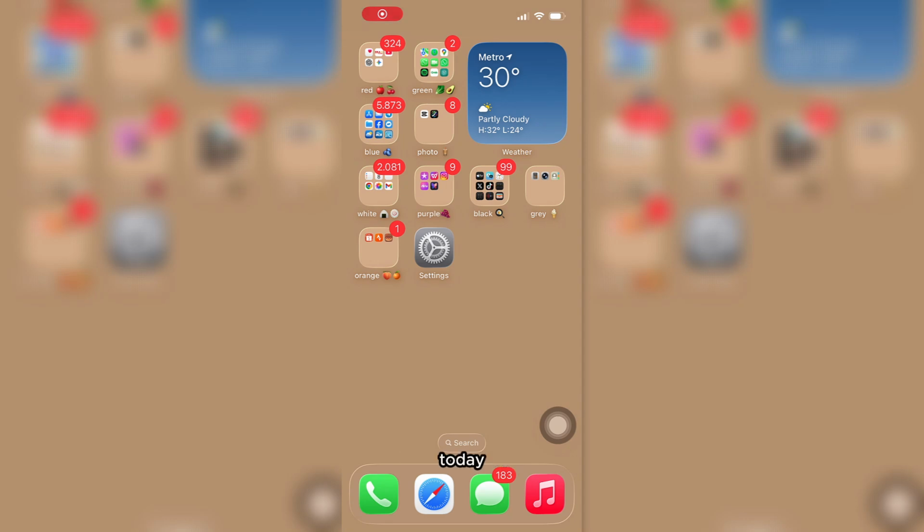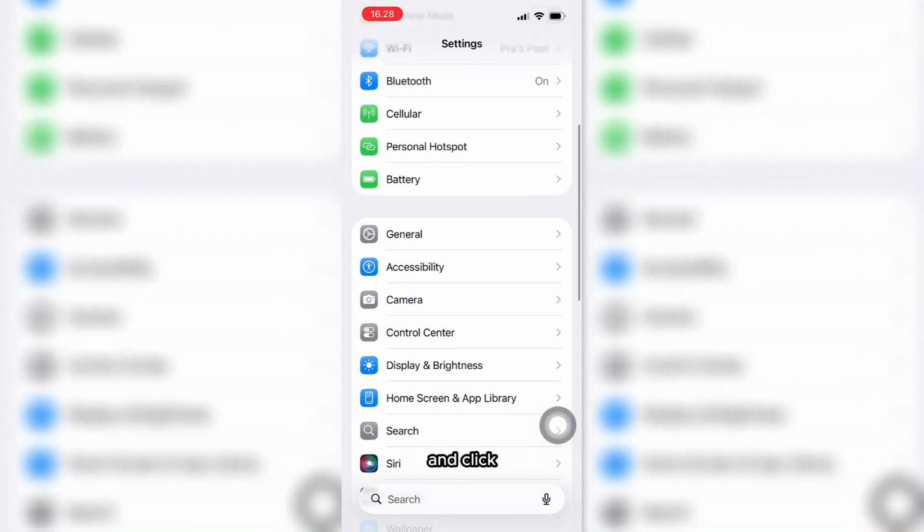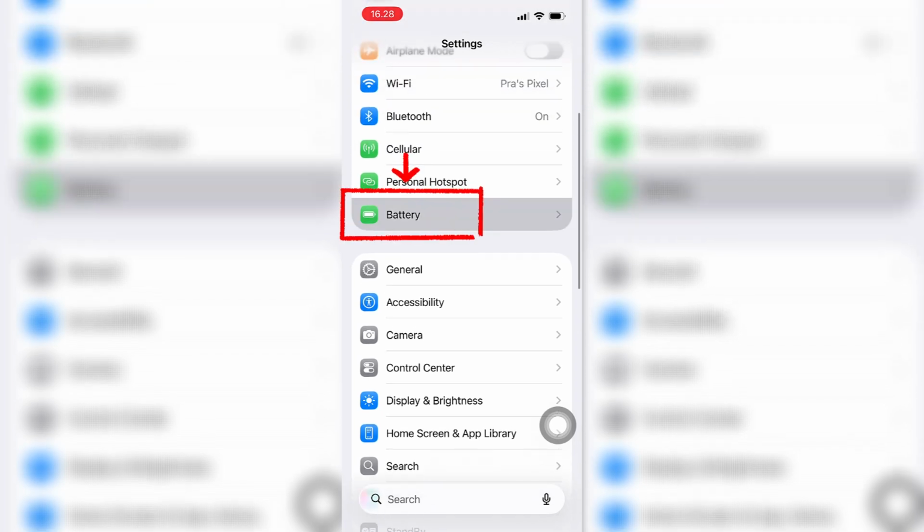Hey everybody! Today we're going to learn how to show your battery percentage number directly inside the status bar on your iPhone. First, navigate to your home screen layout and tap open the Settings app. Scroll down the primary options menu list and click directly on Battery.